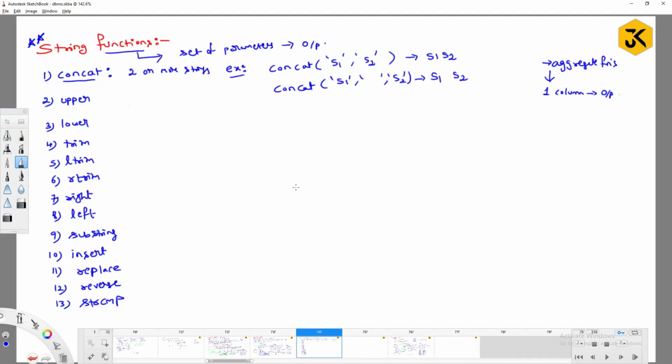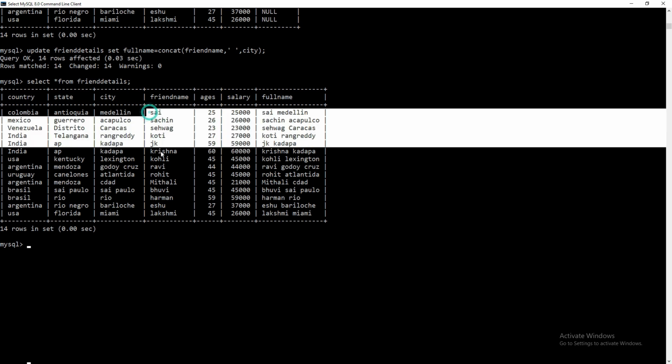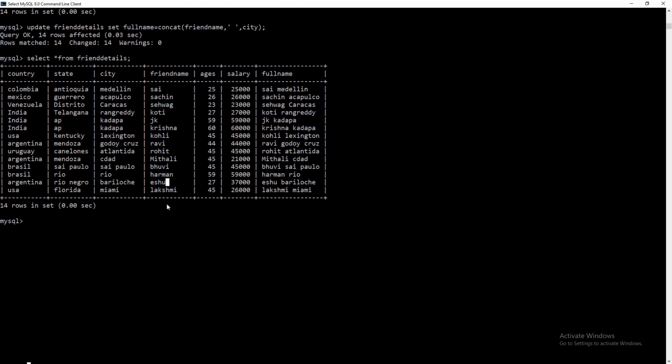Okay, fine. The next method is the upper method. You know, the name itself clearly means it is meant for converting lowercase letters into uppercase letters, right? Similarly, lower is a method which is meant for converting uppercase to lowercase letters. For example, I want this friend name data to be in uppercase letters.